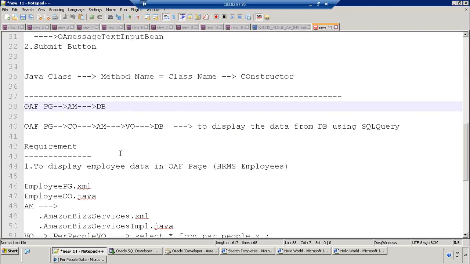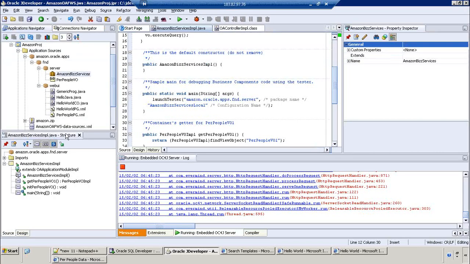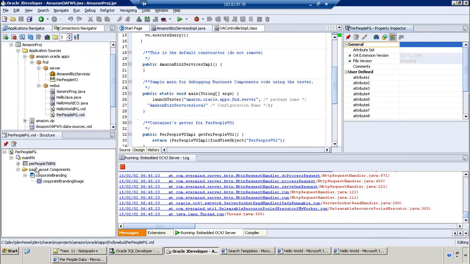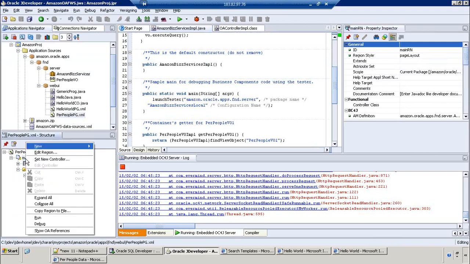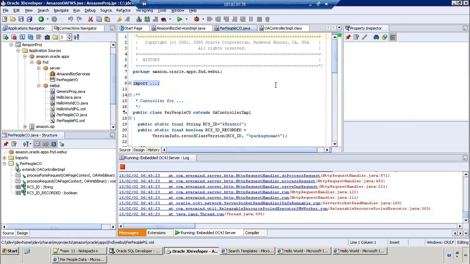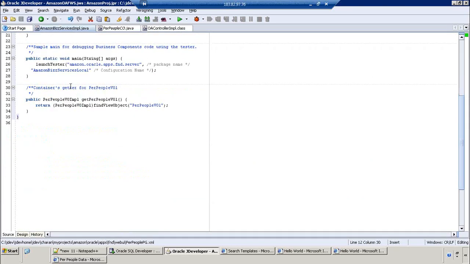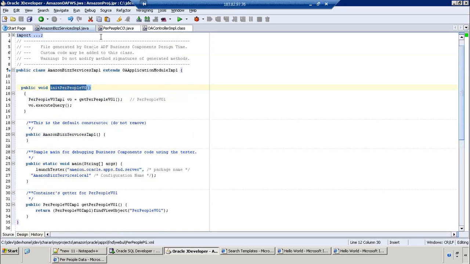So that is why, for this particular page, we'll create a controller. Go to the per people page. Now click on the main region, set new controller, and we'll create a controller, Per people CVO. So this is a controller. Now what we want to do is call the method which is available in the AM. So what is the method name? This is the method name.